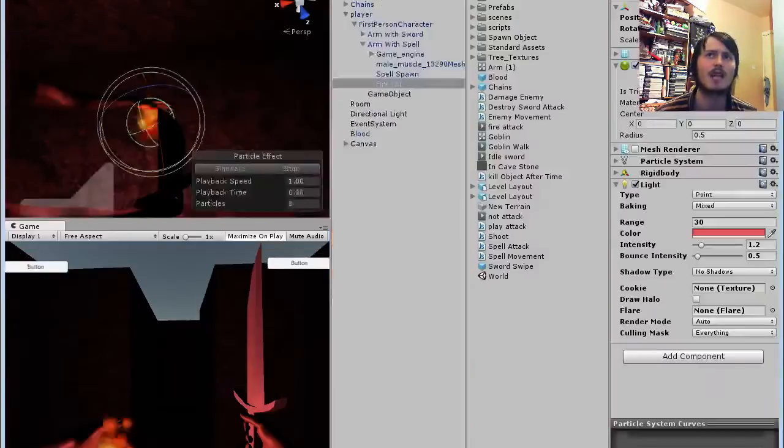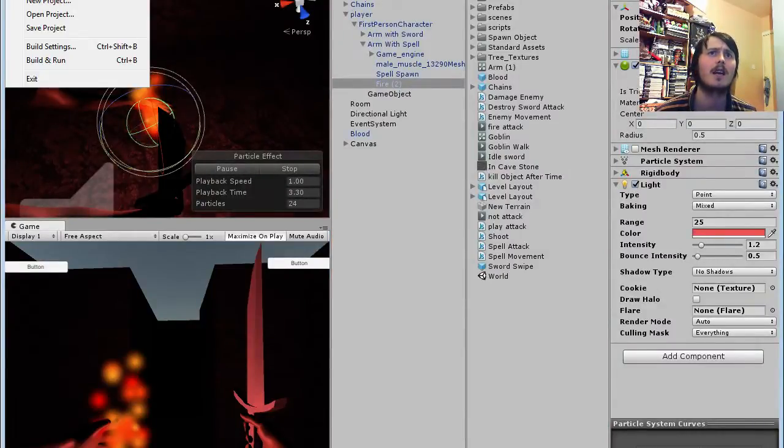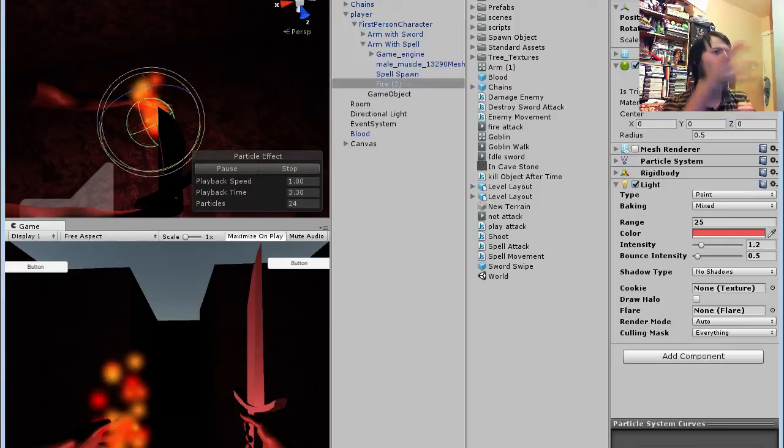Okay, I think it's the range that is messing with it. So let me put the range back to 25. There we go. And now I want to give the ability of when you shoot the fireballs that have the light around them.